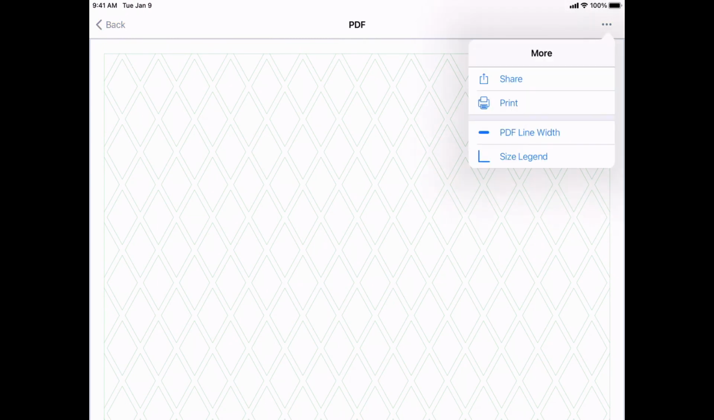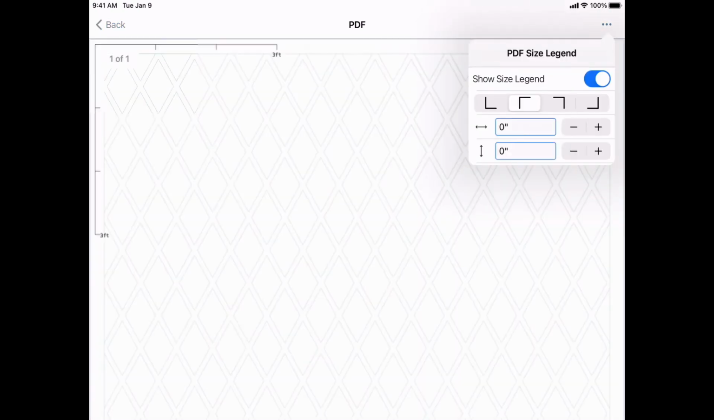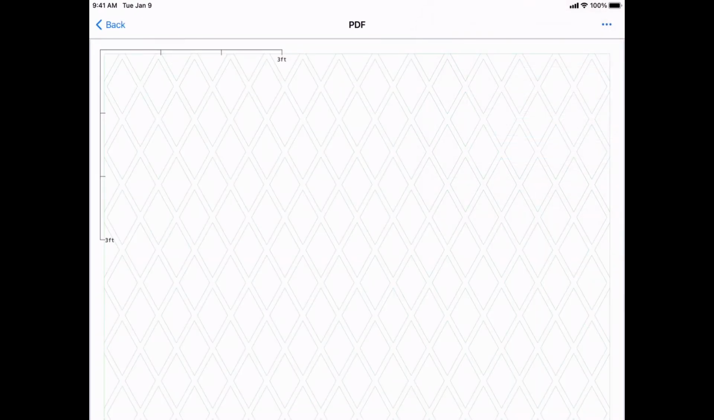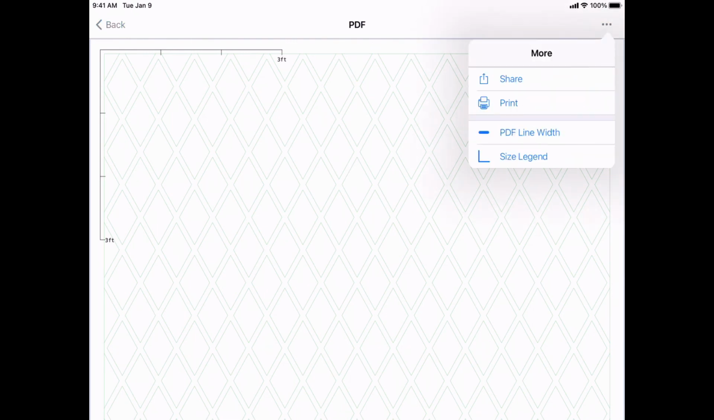Sometimes it's helpful to know the scale. A scale can be added to the page with size legend. Turn on the switch to see it, and then use the tools to adjust placement. Open More and tap Print to let iOS scale the PDF to print to an 8.5 by 11 page, or tap Share to export the PDF.